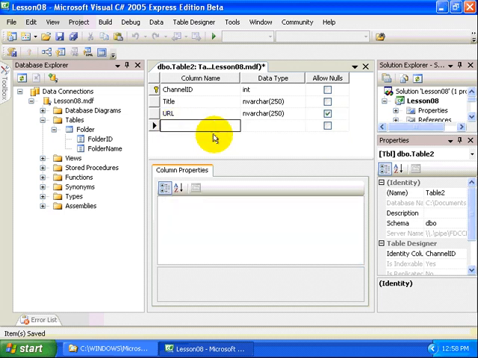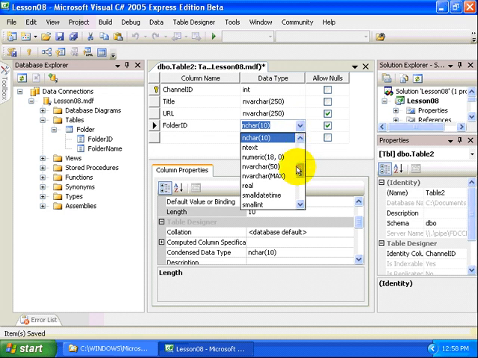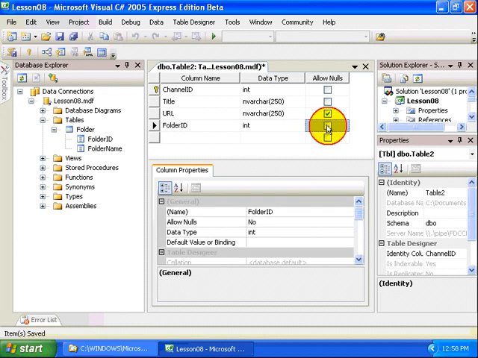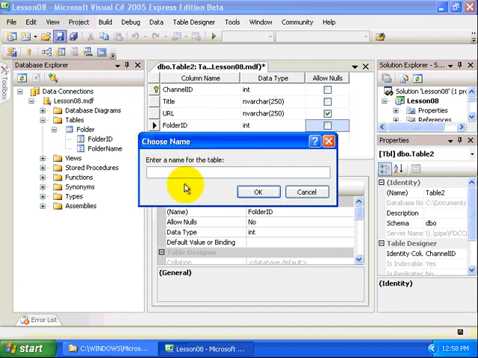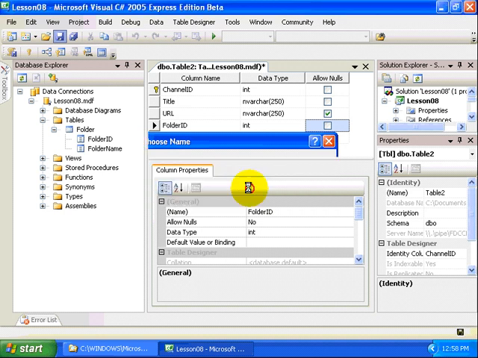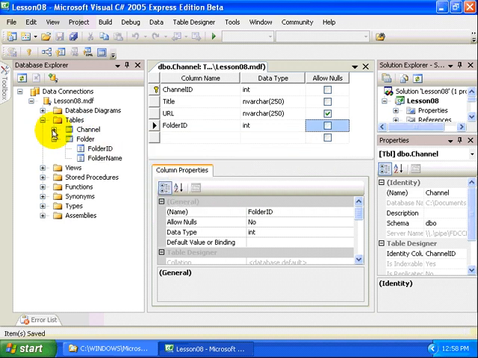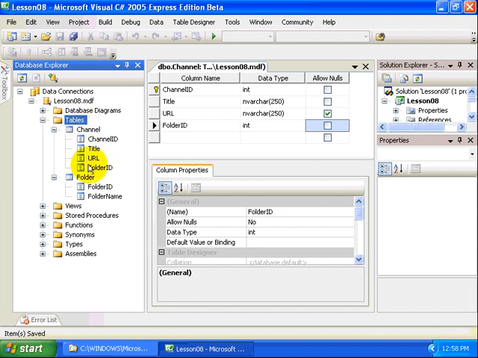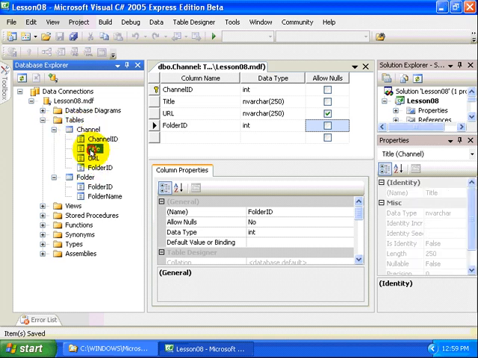And finally, I'm going to need to create a foreign key back to the folder table because we want there to be a relationship between the folder table and our new channel table that we're creating. So folder ID, in this case, we want an integer, and we're not going to allow it to accept nulls. Okay, I think I got it right. So I'm going to select Save. It's going to ask me for a name. I'm going to call this channel and select OK. So as you can see, I now have a second table here with 4 columns defined.